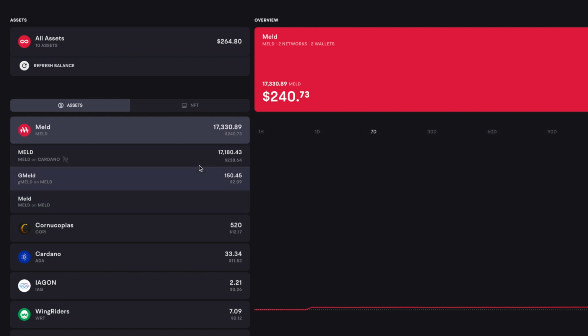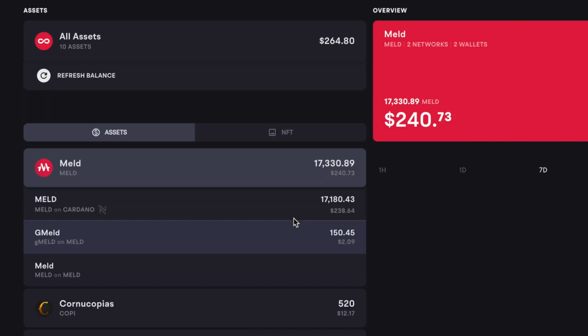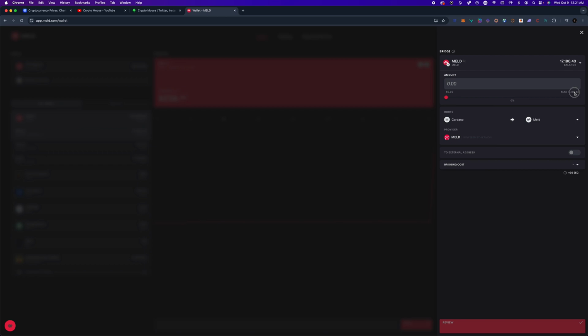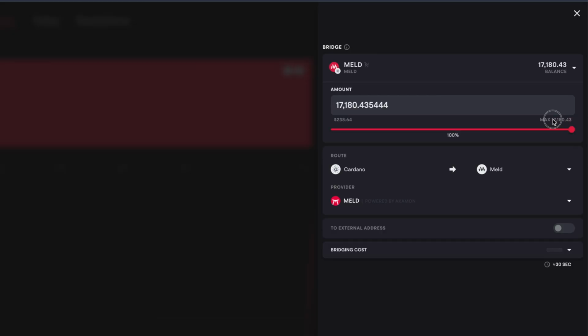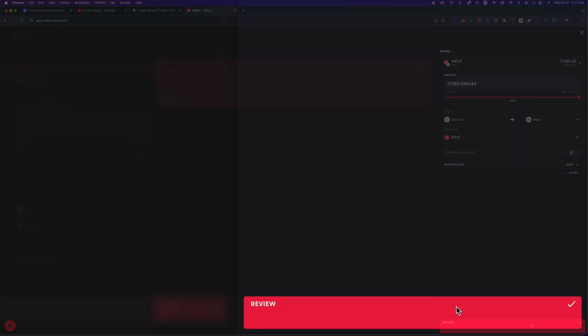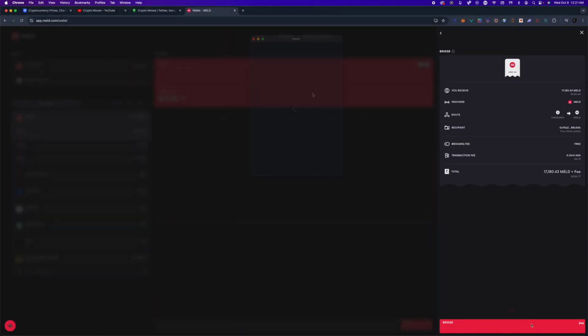Instead of doing $2, I'd rather do at least a few hundred. So here we got 17,000 MELD that is on Cardano. We're gonna hit the bridge logo and we're gonna bridge our MELD that is on Cardano to MELD on MELD. So review. And again, because it's on ADA, we're gonna pay an ADA gas fee. This will change down the road. So once we have our MELD on MELD, we won't have to pay 2 or 3 ADA. It's now gonna cost a fraction of a dollar.